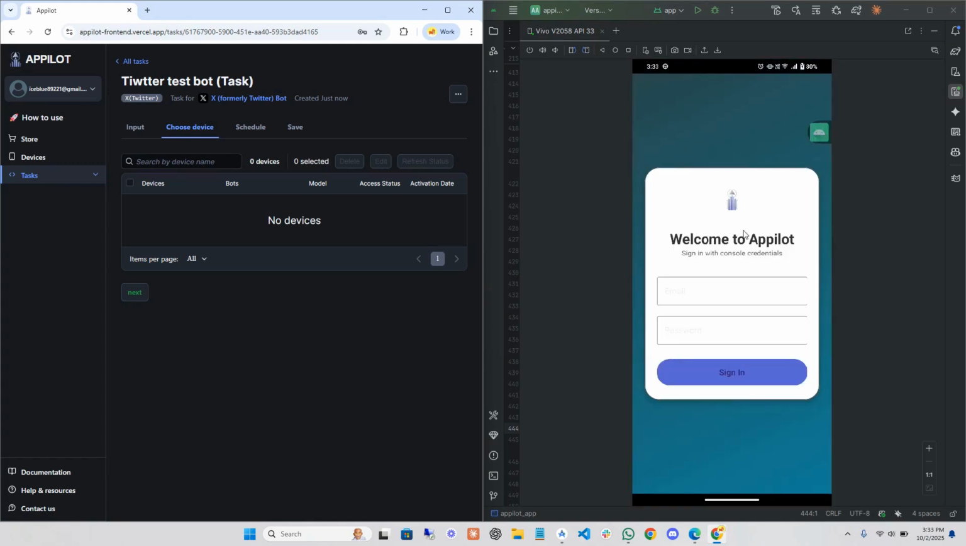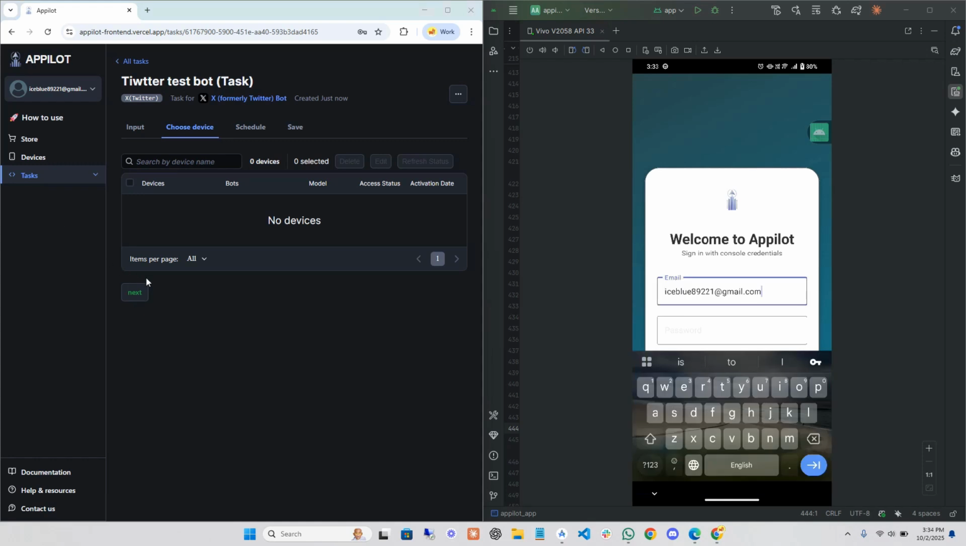We can go back and here is our login page, and we will use the same credentials that we used. It just created the account and logged into this dashboard. Let me enter the credentials over here. I have entered the credentials of the same account, and let's click on sign up.